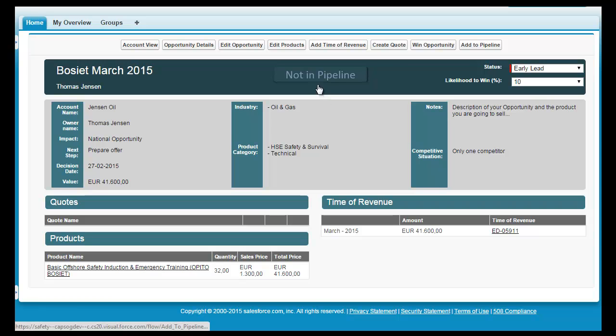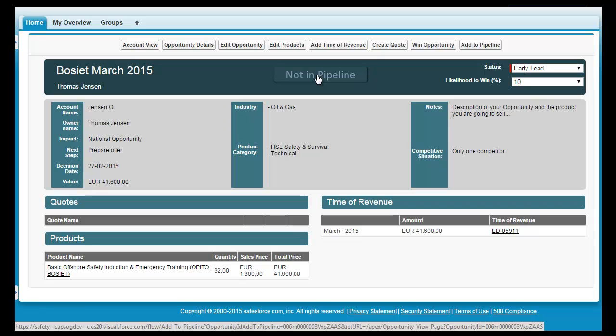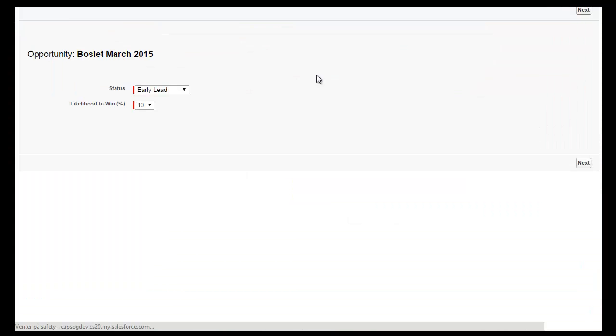Now let me explain this official pipeline thing. Before, the probability was based on the states that we've chosen. Now that is free for you to select your likelihood to win. But management has decided not to see opportunities that are below 50%. So you can consider this opportunity as a draft, and when you believe it's more than 50%, you can add it to pipeline, to the official pipeline. You can do this by clicking the button or simply click on the not in pipeline header there.